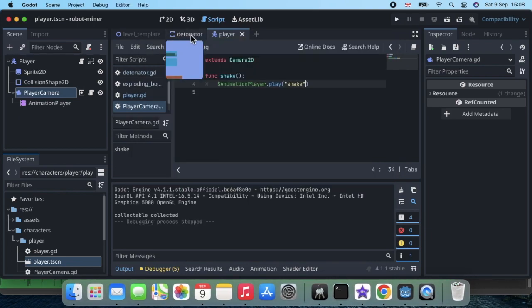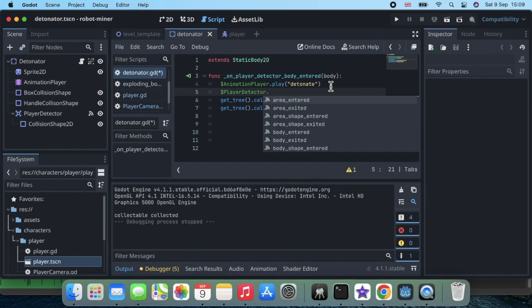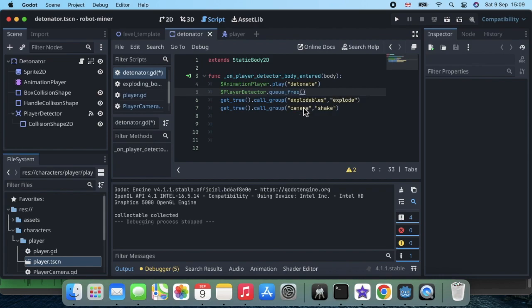Back into the detonator. And I'm going to put it here. So I move the cursor there, press enter. I need to get hold of the player detector. Dot, and then do queue free on it. So queue free appears here. Double click. That way, when I jump on the player detector, it will only work once. The dynamite will explode. The player detector will be removed from the game, and you won't be able to jump on it again.